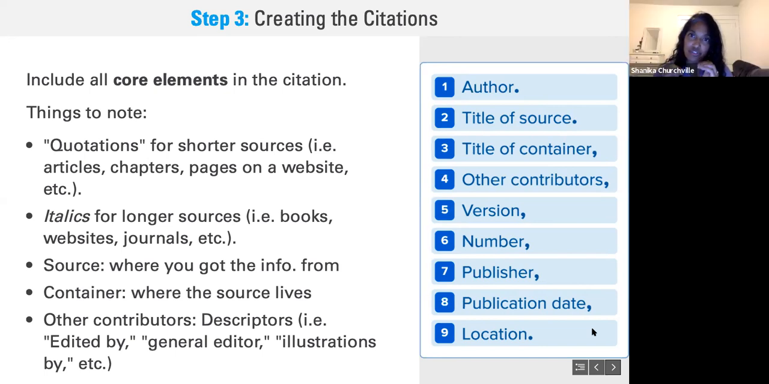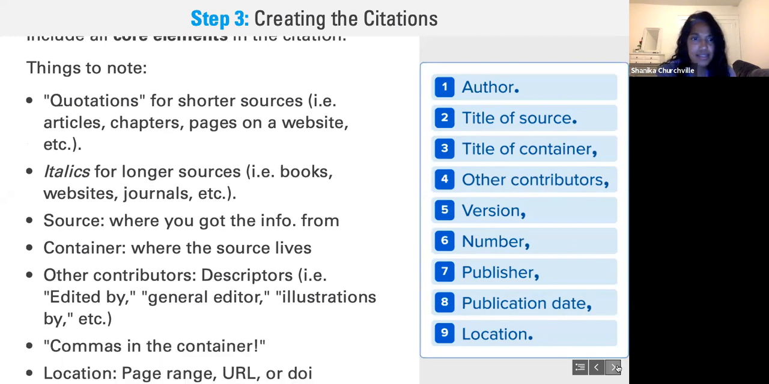That's where you got the information from. Then the title of the container. What's the container? That's where the source is found. So if you're using an article as your source, the container would be the journal that that article lives in. If you're using a web page as the source, the website would be the container that that web page lives in. Okay, so that's kind of explained here. Other contributors, for example, that's where we would put the editor's names.